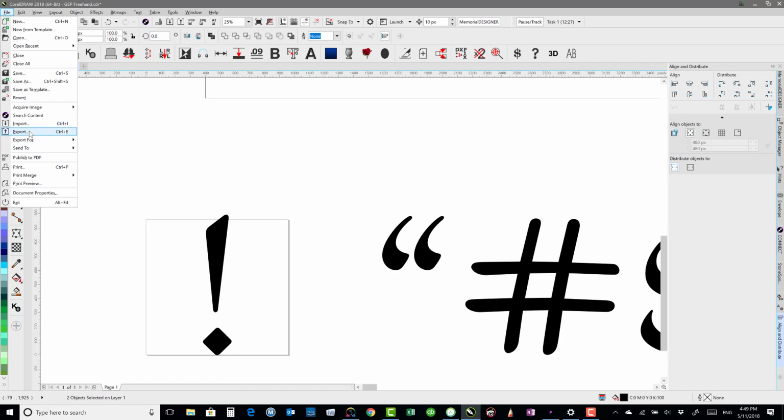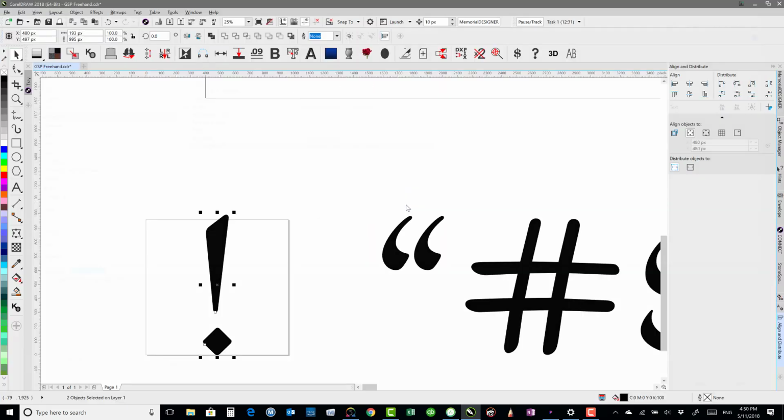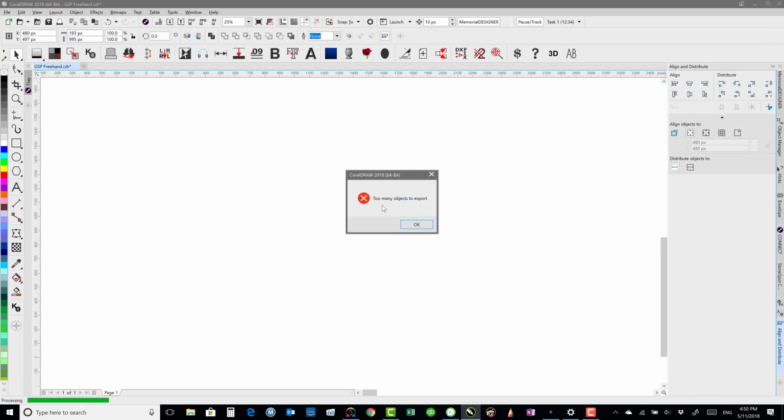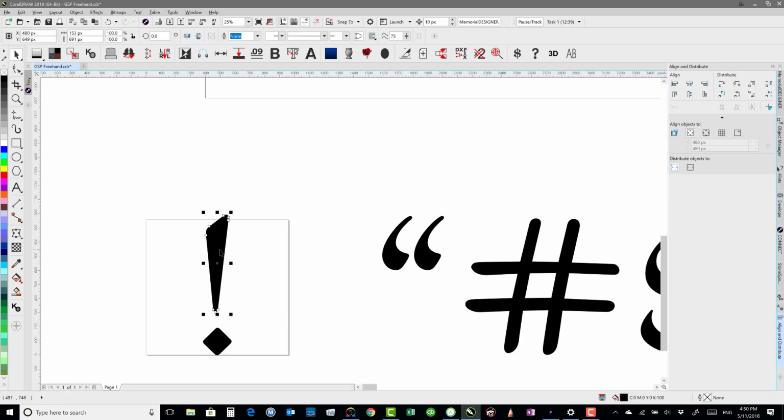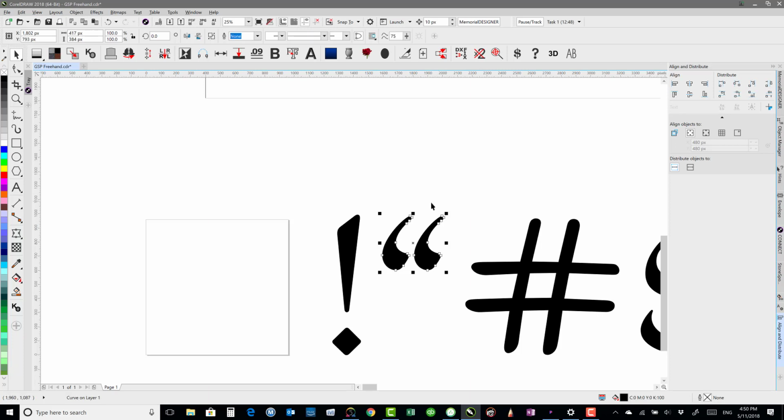until you go up to File and Export and put it into the font, and then it says too many objects to export, and that's because there's actually two pieces here. So we've got the top one and the bottom one. So you need to make sure that they're combined first before you export them out.